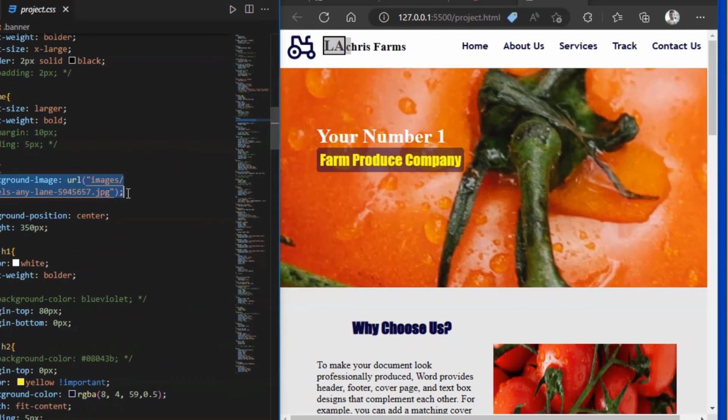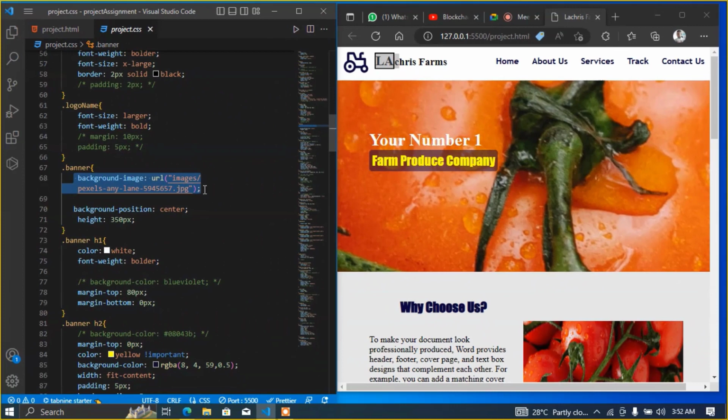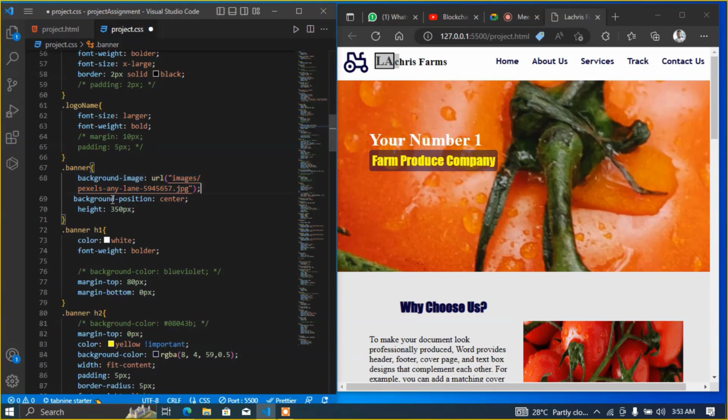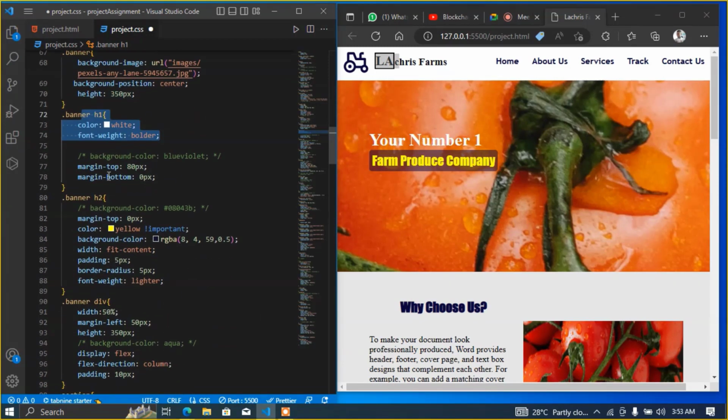So I had an image for the tomatoes, so I added that image to the background, and then some height. Again, I targeted the H1. The H1 is your number one, and then the H2. So you can see them here. I targeted H1, H2, and then I styled them with the margin top, margin bottom, all of them are here.